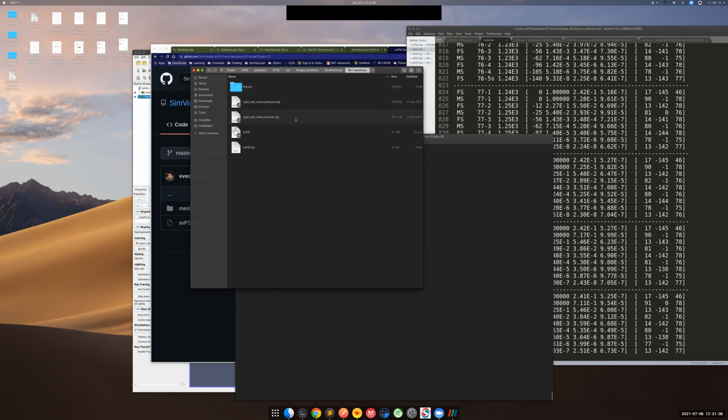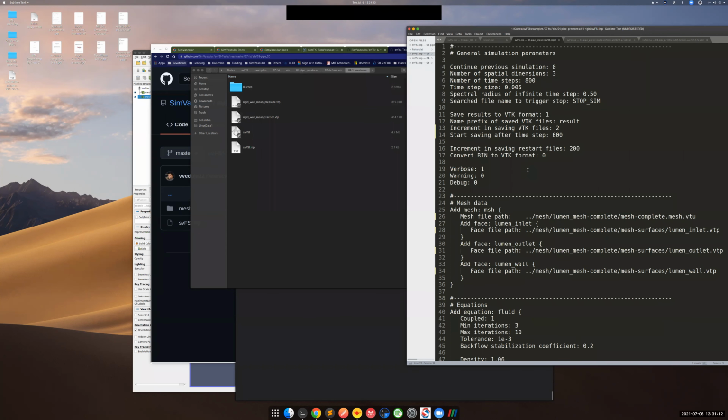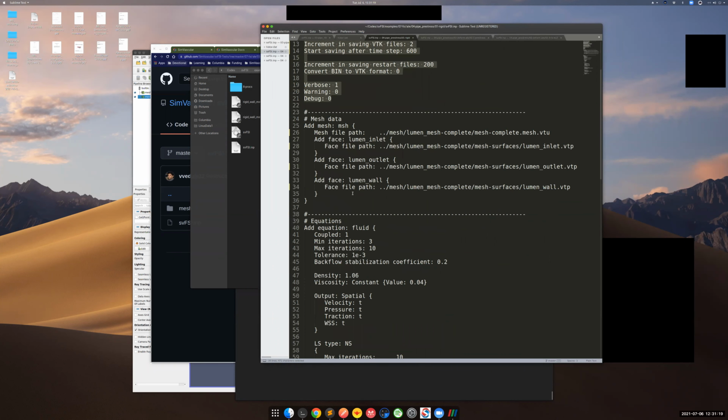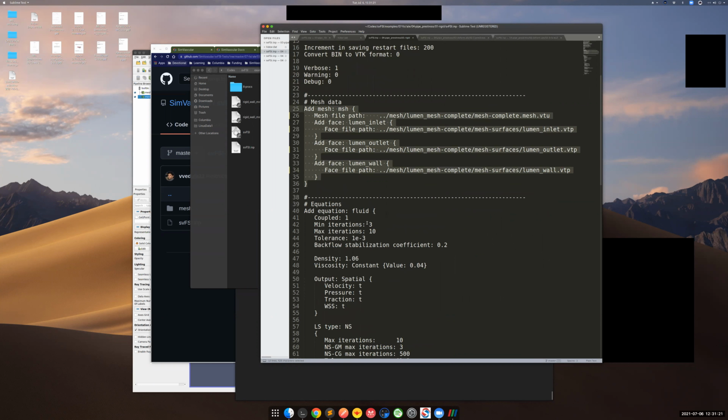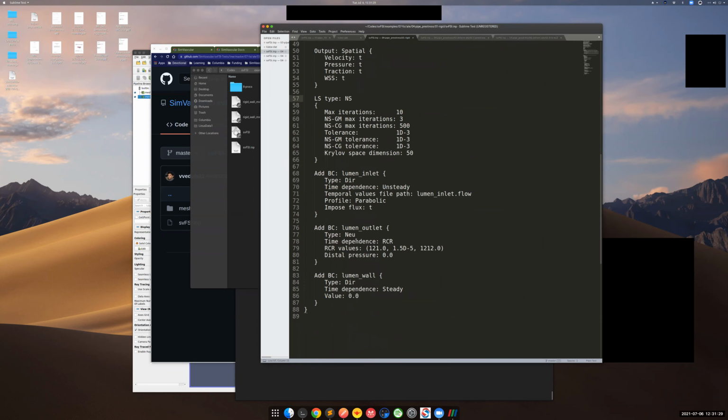So first you have to pre-stress it. Here is a simple rigid wall simulation. Basically, the general parameters are very similar to the FSI. Here you only load the fluid mesh, and you're solving for the fluid equation. We use the bipartition method, which is optimized for fluid simulation, as the linear solver. Other than that, the remaining settings are the same as those of the FSI.